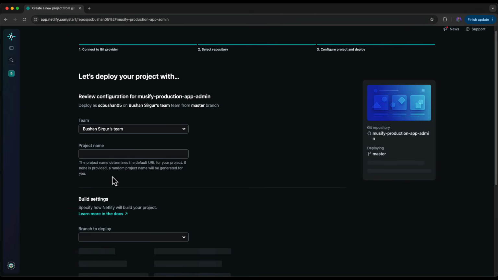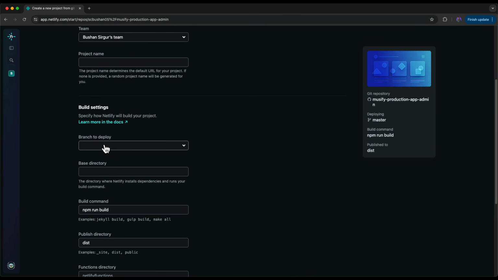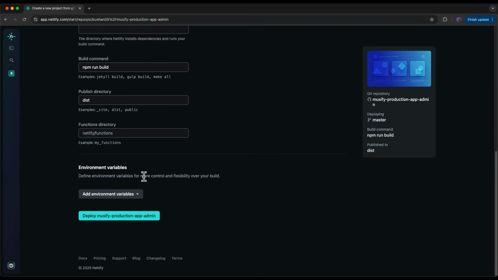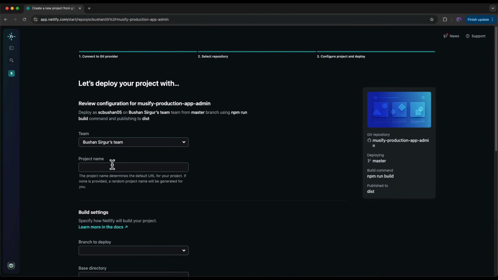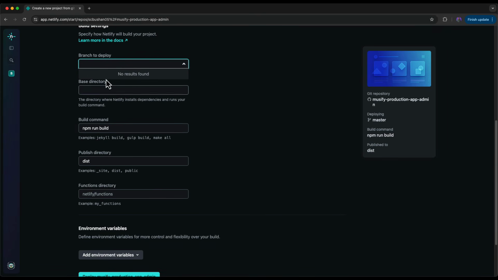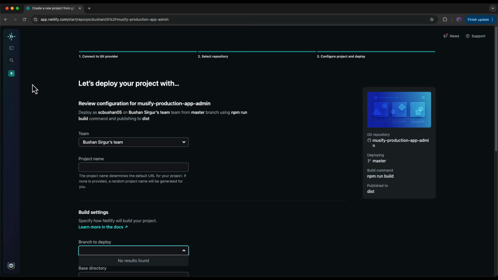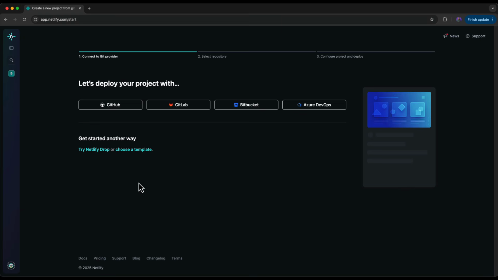You can provide the project name if you want, and in the build settings it will ask you for the branch name, to which branch you want to deploy. Let's wait. No results found. It should show the master branch. Okay, let me do one thing. I'll go to the home page and import it again.